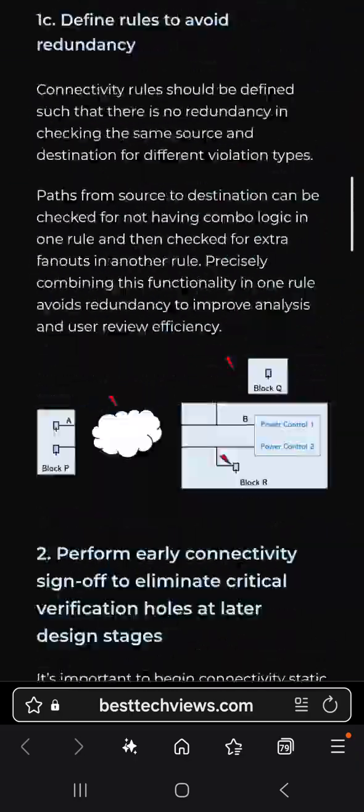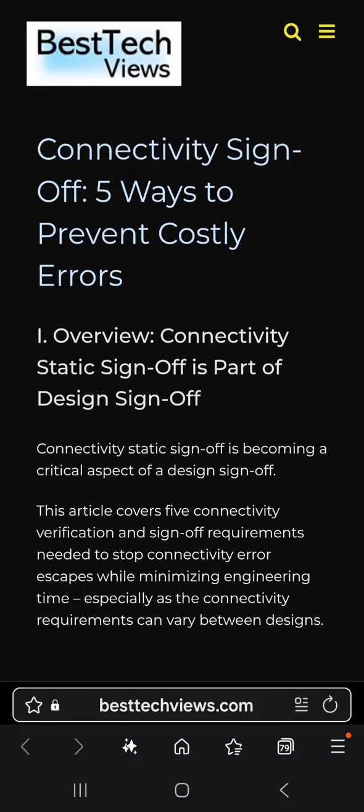Okay, today I read this article, Connectivity Sign-Off: 5 Ways to Prevent Costly Errors.